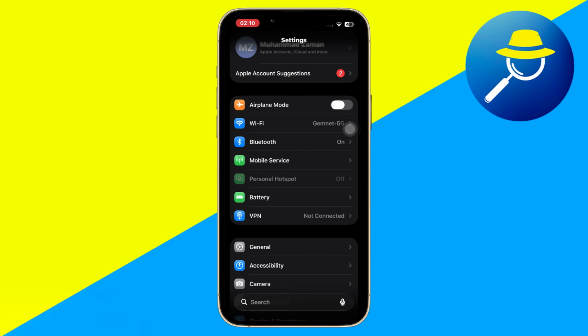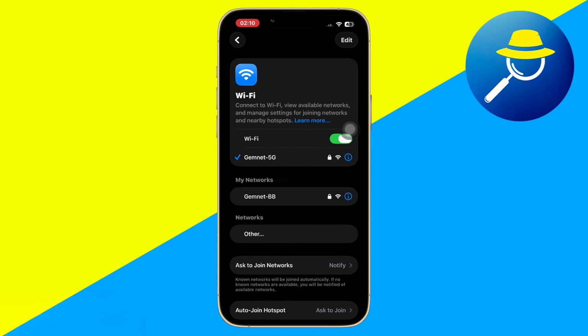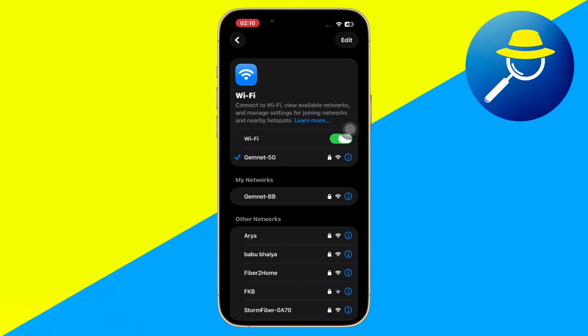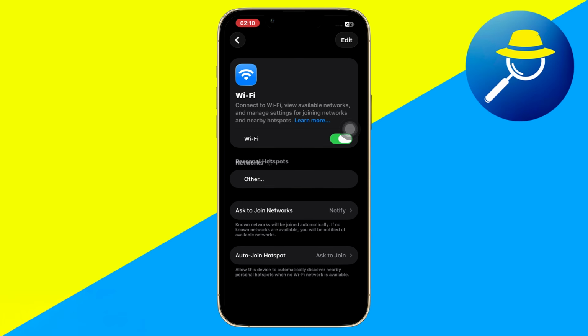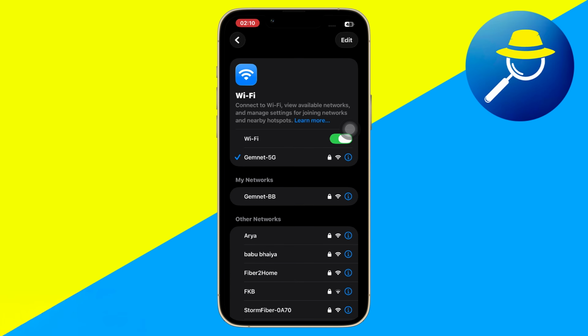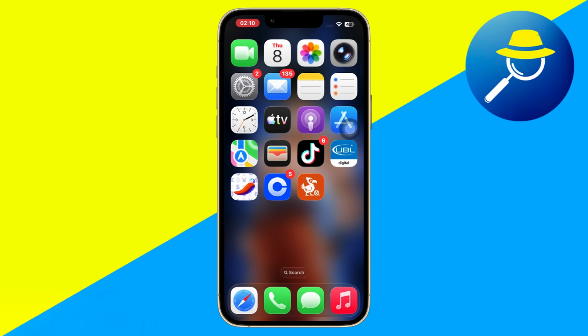If the error is still there and you're connected to Wi-Fi, try turning off Wi-Fi and switching to your cellular data. On the other hand, if you're already using mobile data, turn on Wi-Fi and connect to a stable network instead. Sometimes the issue is related to the current network you're using, and switching connections helps YouTube load videos properly.